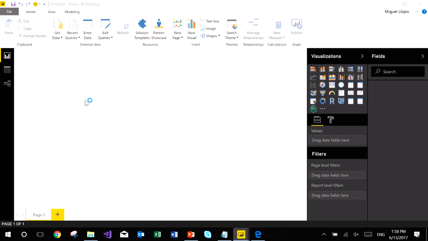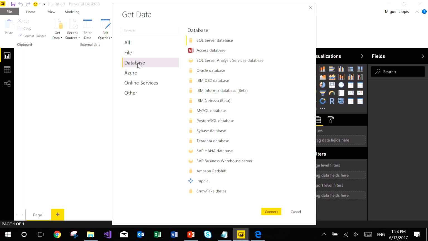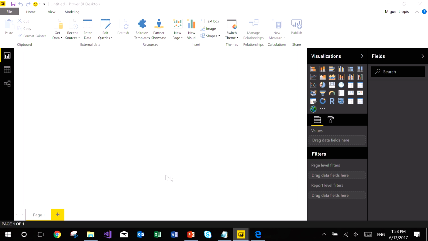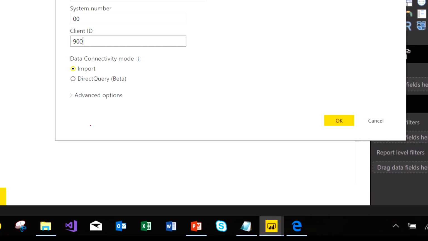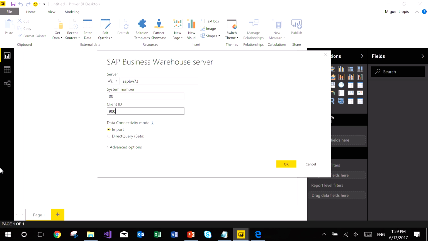So we go to Get Data. And under Database, we have SAP BW. I'm going to provide my server name, the system number, the client ID. So this is the second option. Here is the new option that we added yesterday in the June release. So I'm going to select that.